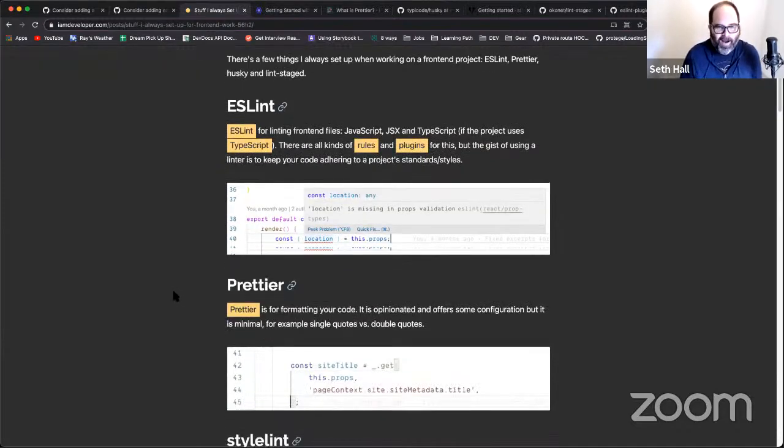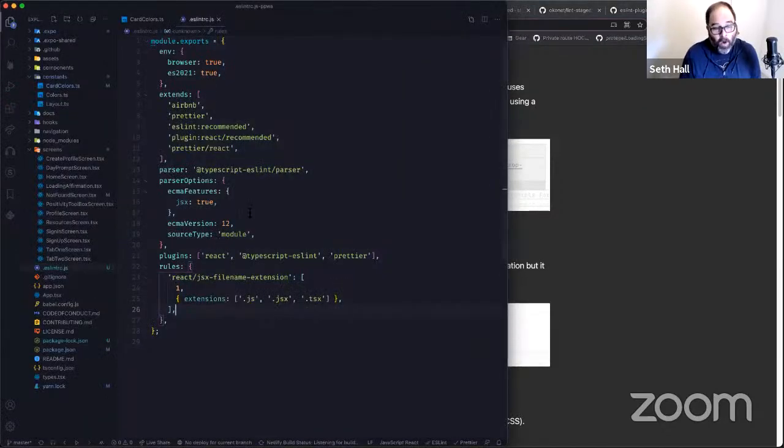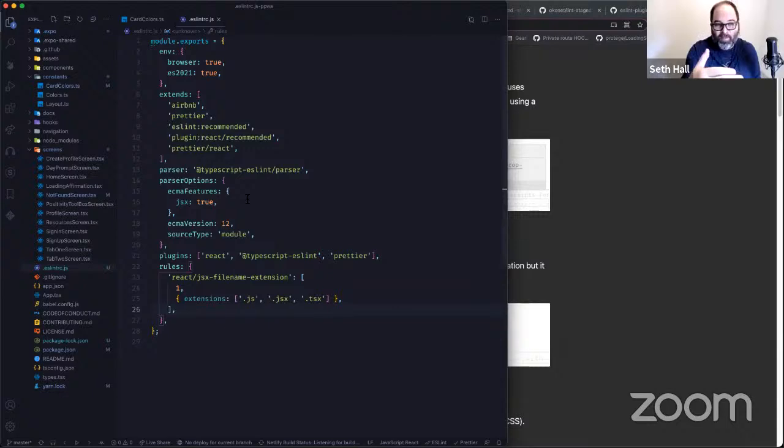All right, so Prettier is for formatting your code. It is opinionated and offers some configuration, but it is minimal. For example, single quotes versus double quotes. One thing that's confusing is that I think ESLint can handle single versus double, but the reason you put in these Prettier extensions and plugins is so that Prettier can handle it, because I would think that's more of a formatting issue as opposed to a linting issue.